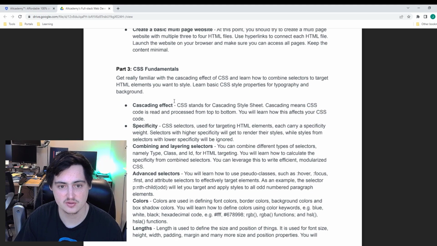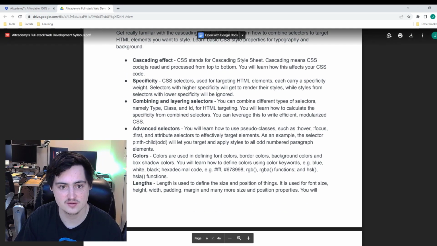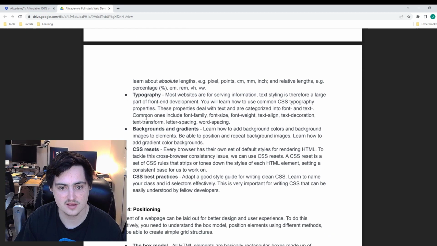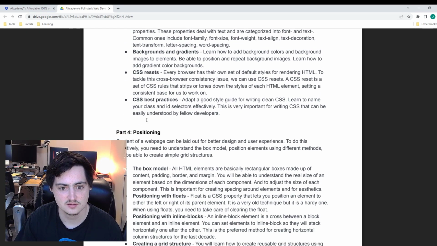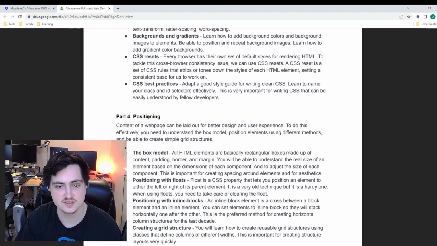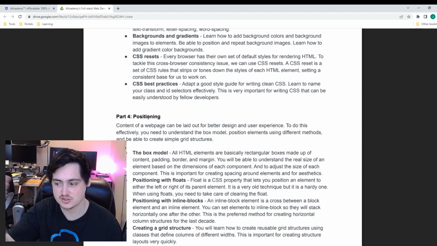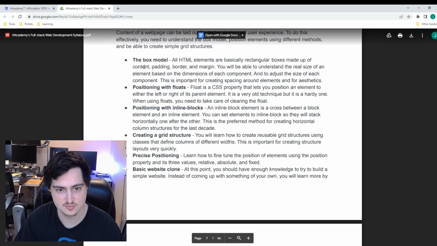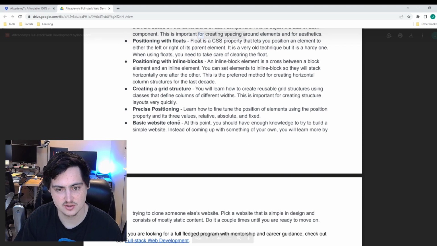Then we get into part three, which is the CSS stuff. Okay, so these are all pretty standard things here, colors, lengths, typography, great. That's awesome. But good to know CSS coming up right after HTML. That's a nice logical progression. So some more advanced CSS stuff, talking about the box model, positioning, grid structure.